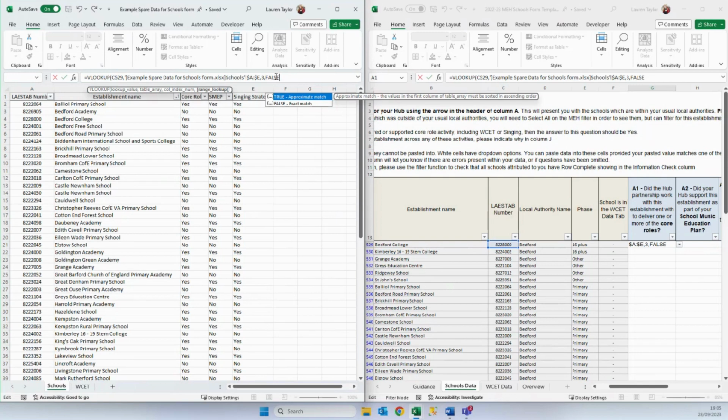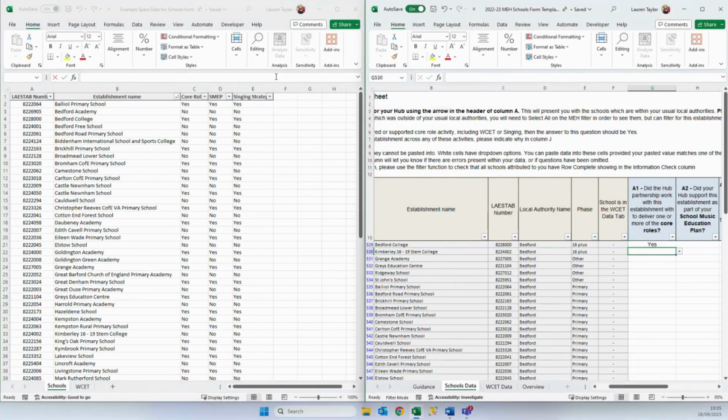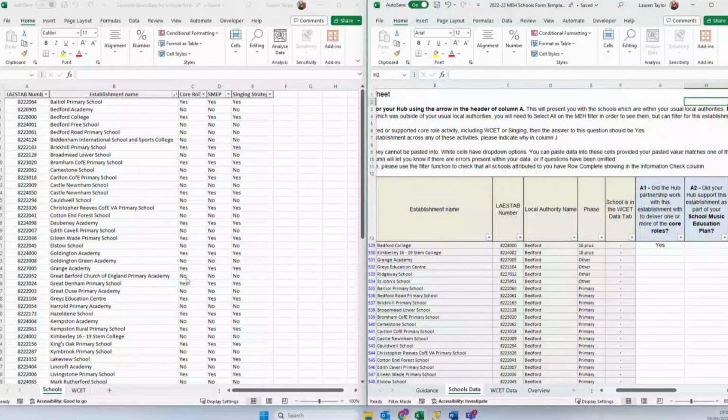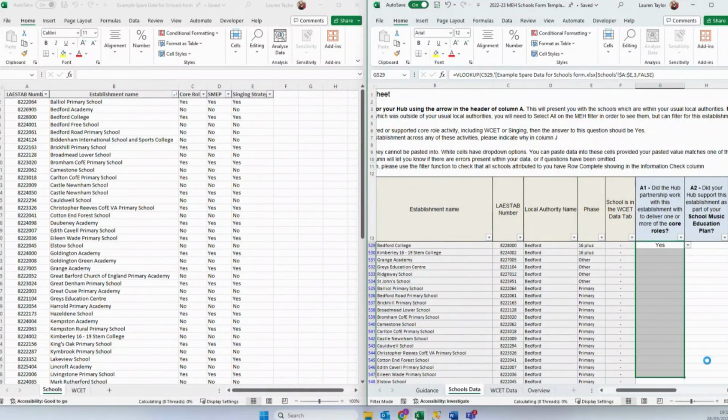If we close the brackets and hit enter, we can see Excel has populated this cell with the value from the table over here. We can see Bedford College, which is the third one down on my table on the left, was indeed worked with in core roles. We can now copy this formula down to the other schools, like so.